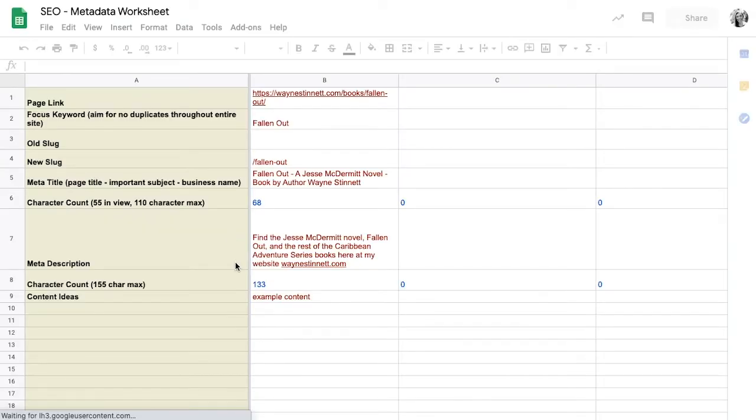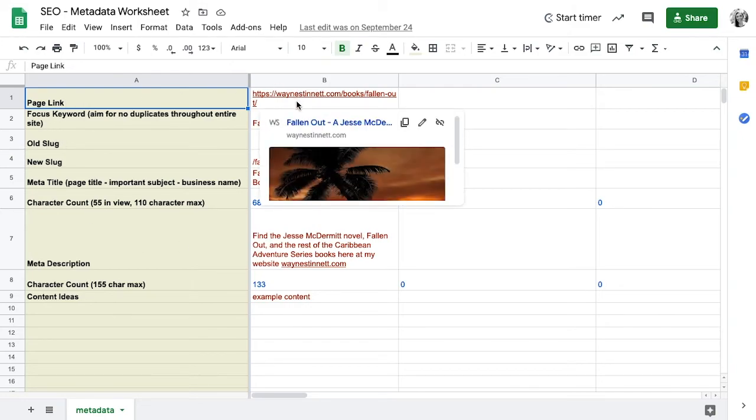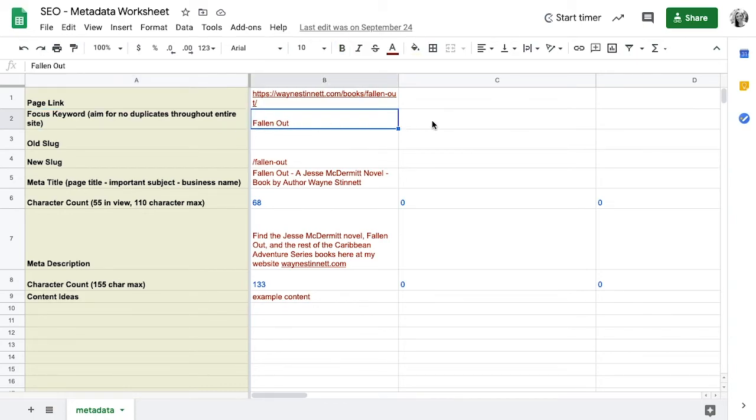I have created this, and I use this all the time in my business. It slides right to left. There is the page link. What I do is evaluate an entire page or an entire website all at one time. So I'll drop in all the page links, think about the website as a whole, and create a focus keyword for each page, after I do my keyword research and figure out the most important topic for that page.